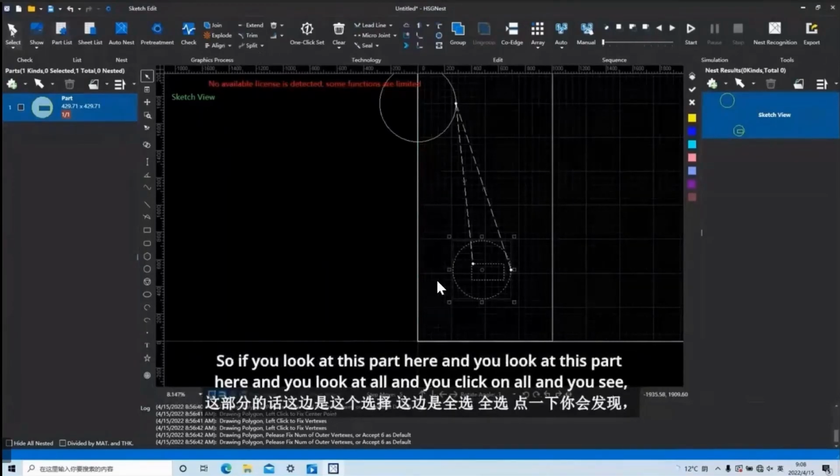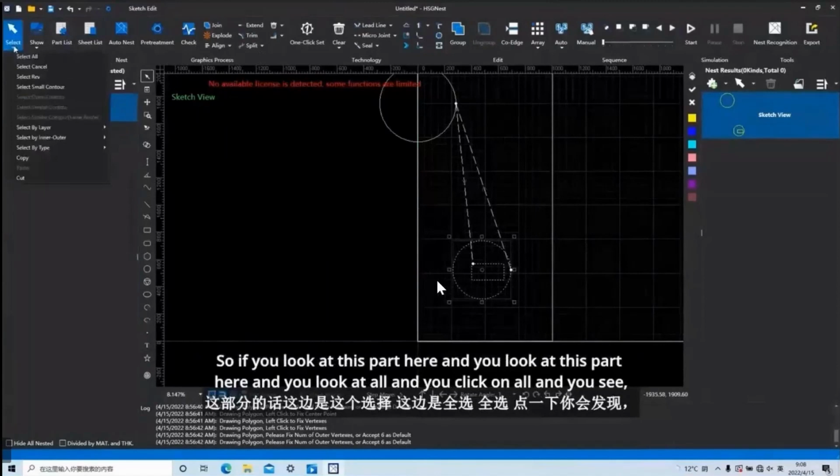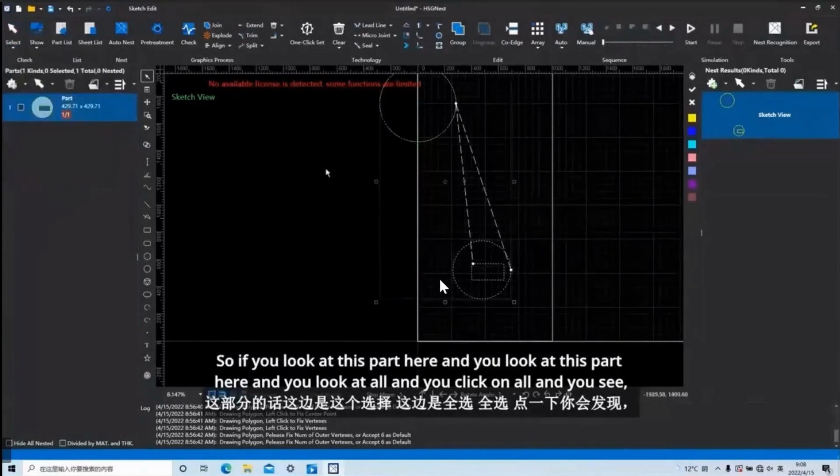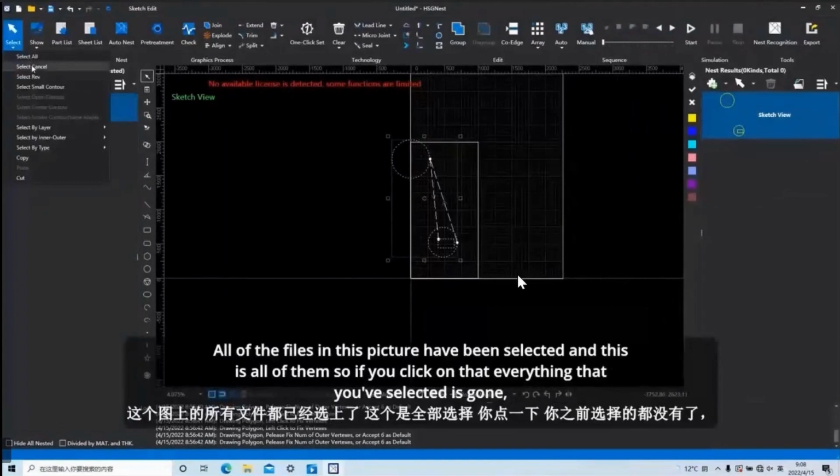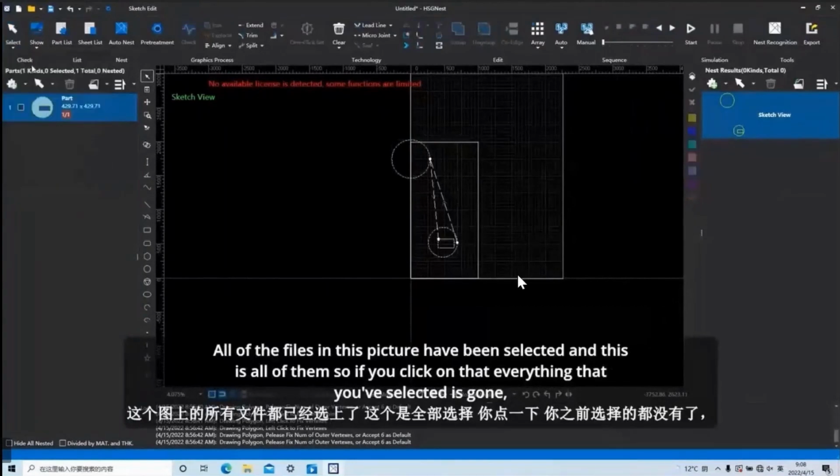So if you look at this part here, and you click on all of this, you will see all the files in the picture have been selected, and this is all of them. So if you click on that, everything that you select is gone.